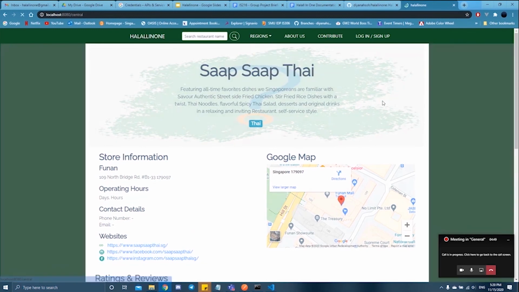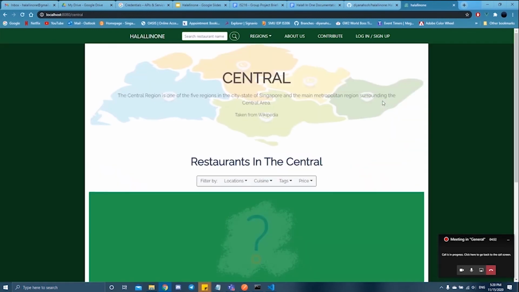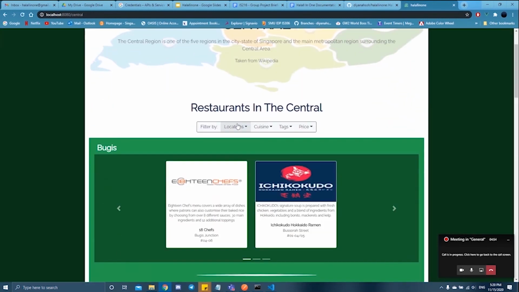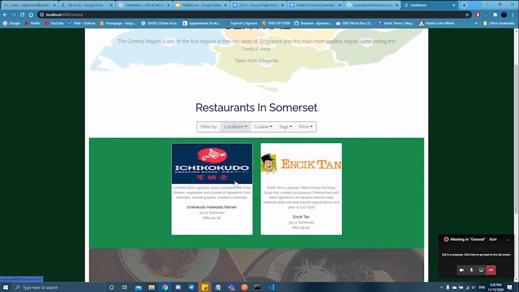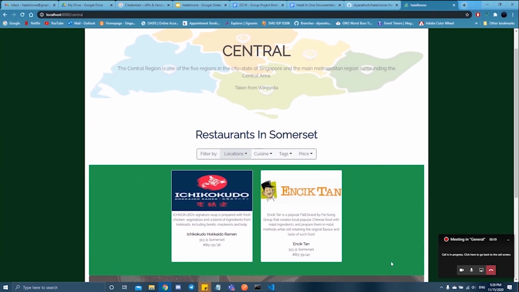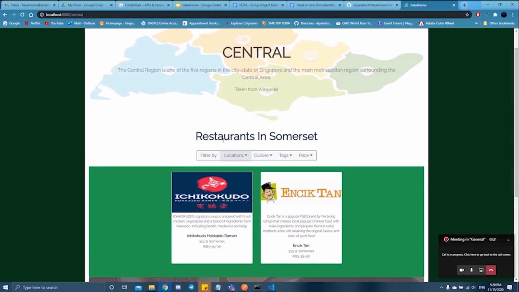We can also filter the regions based on their locations. So by clicking on the locations button, we can then select one of the respective locations to view all of the restaurant cards found in there. This allows the user to view the cards based on locations easily.